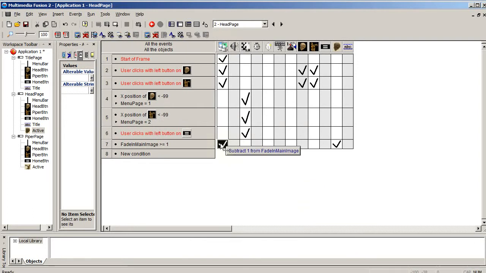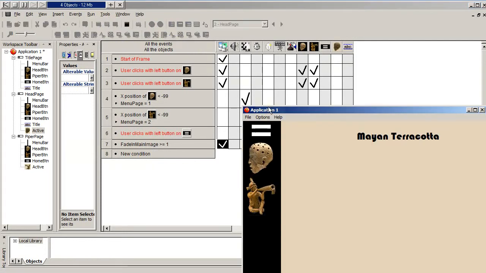So what I've done here is my condition is if fade in main image is greater than or equal to 1, then subtract 1 from fade in main image. So it will gradually, frame by frame, this runs at 50 frames a second, reduce that value, and as it's doing that, it's setting the semi-transparent property of our picture to that value, which is progressively decreasing. So the effect of that is it's slowly becoming more visible.